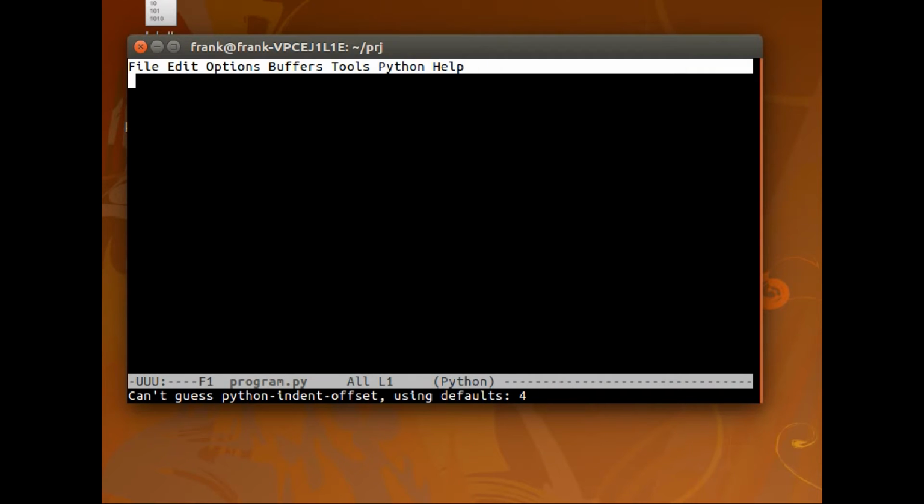In this example, we'll create an input dialog using the PyQt5 toolkit. So we'll load the development editor and we'll import some modules.